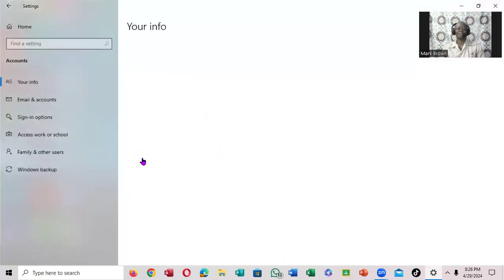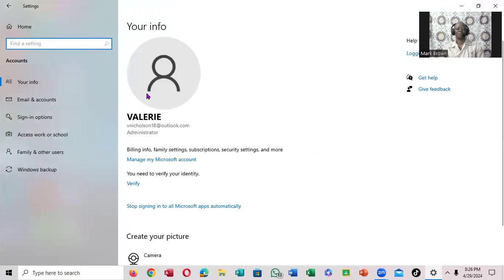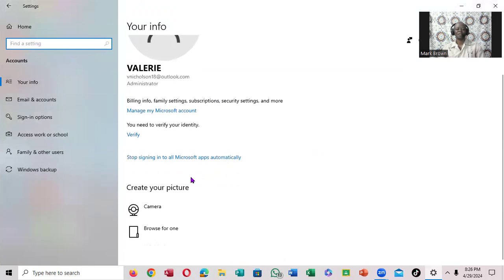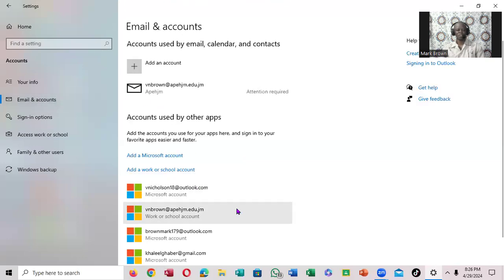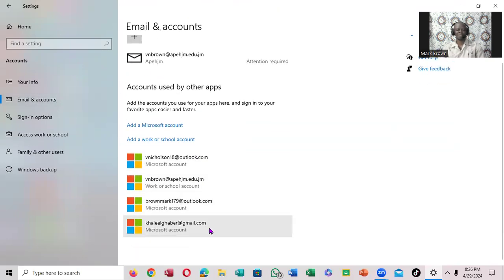Now when you click on account, this is what comes up. Now it shows the name of the person. Right here, you can also create a picture or use a camera. So this service knows that info. So you click on email now. So far you notice these are the different types of email right here.